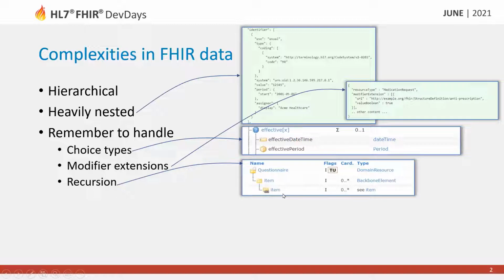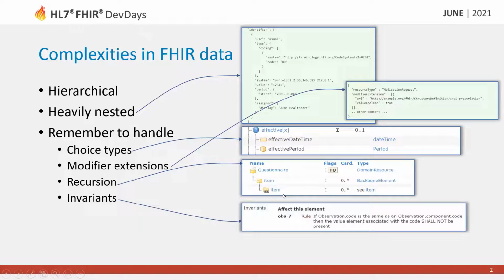Then you have invariants. These are some additional constraints on the nodes. For example, this particular invariant says that if an observation code is same as an observation component code, then the observation value element associated with the code shall not be present. You'd need to handle this case when you query the data.